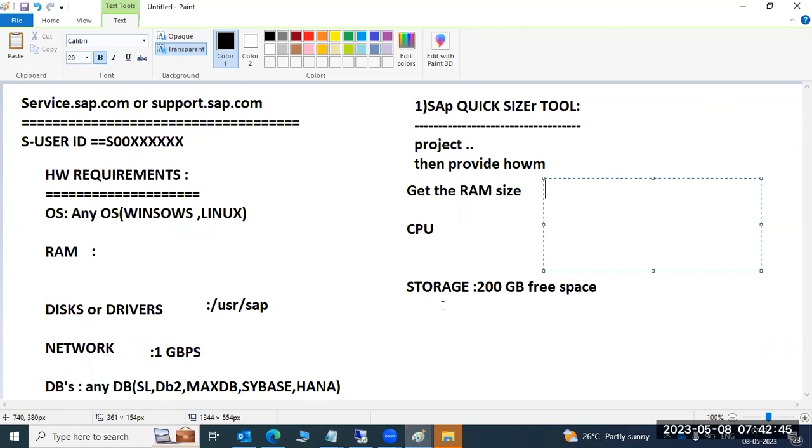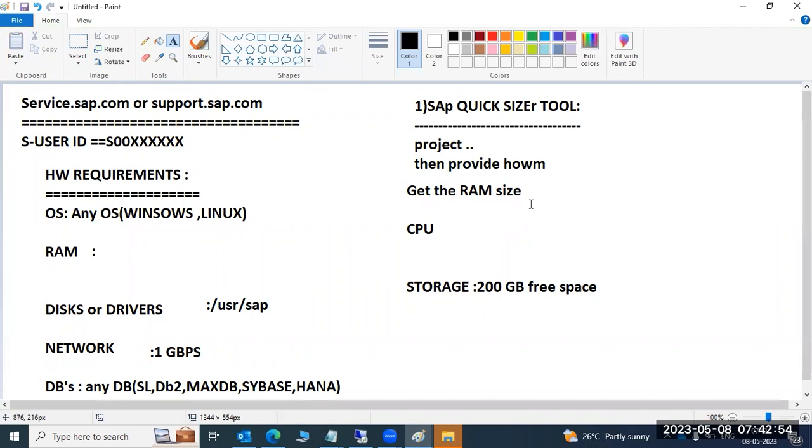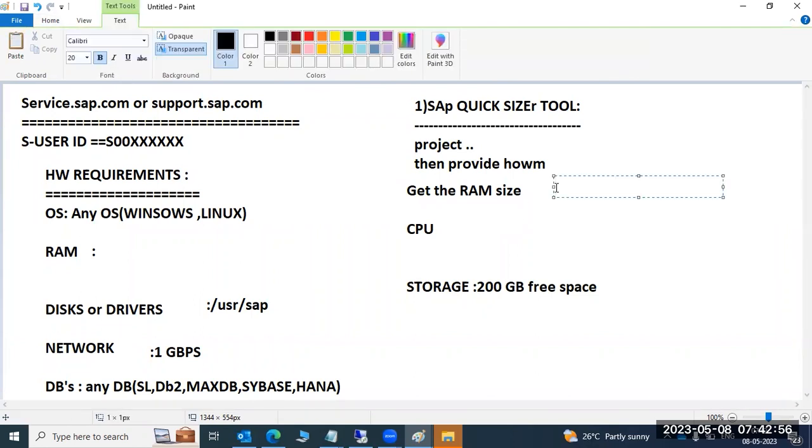Just click on the OK button. Then you will get the RAM size, how much RAM is required, how much space is required, what the file systems are, and how many CPUs are required. Normal estimation.